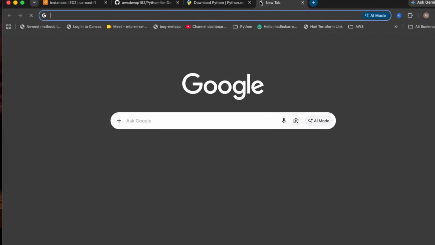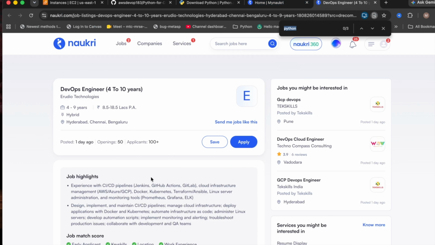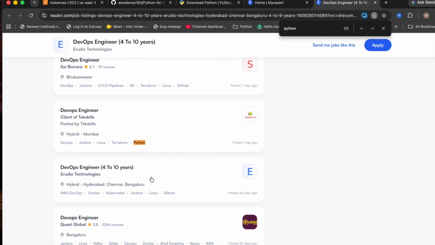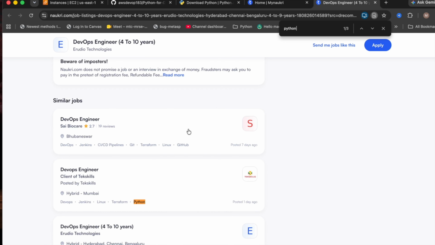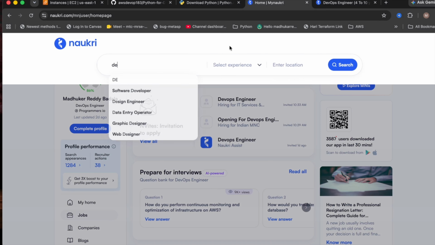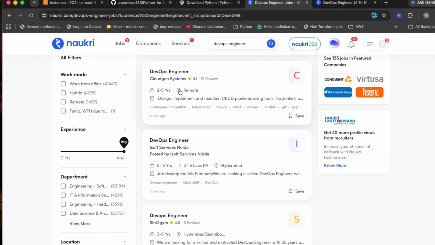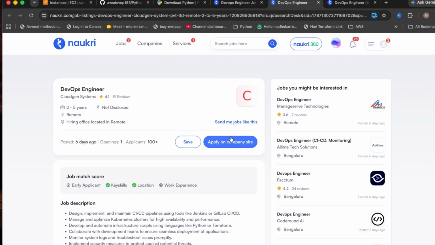If you go to Naukri, let's say naukri.com, and click on any DevOps jobs, then press Control F and type Python, you can see they are asking for Python or shell scripting. If you click on any other random job, let's say DevOps engineer, and press Control F and Python, you can see almost every DevOps job is going to ask for Python. So you don't need to master Python, but you need to know how to use it.